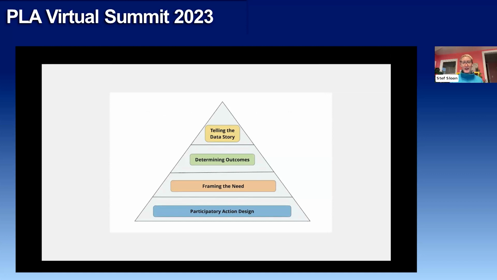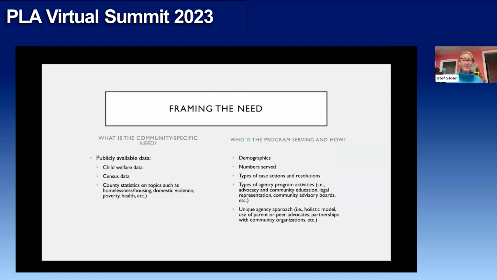And so to kind of sum that up, we start at the bottom with this participatory action design, and that's the framework, that's the foundation. And then we move on to framing the need, understanding what data story we need to tell. What is it that we need to help convey about the programmatic impact, about the outcomes? And then we're going to determine, okay, what are we going to specifically measure? What are we going to identify as those measured variables? And then we're going to shape all that together and use data to tell a story.